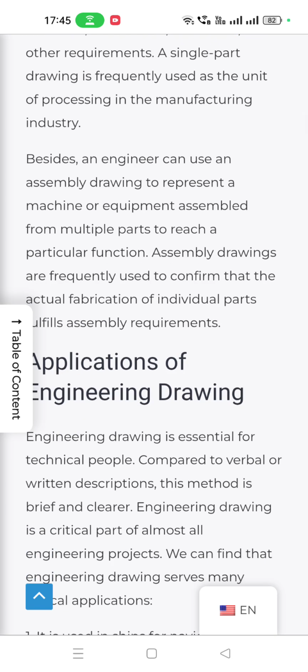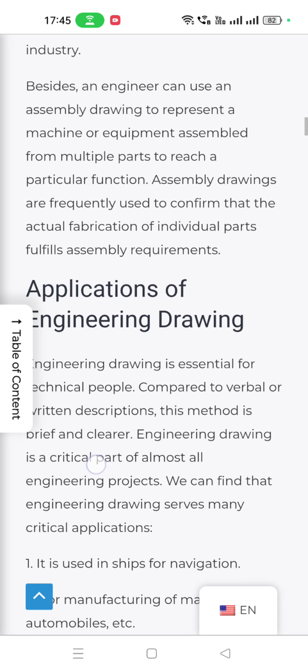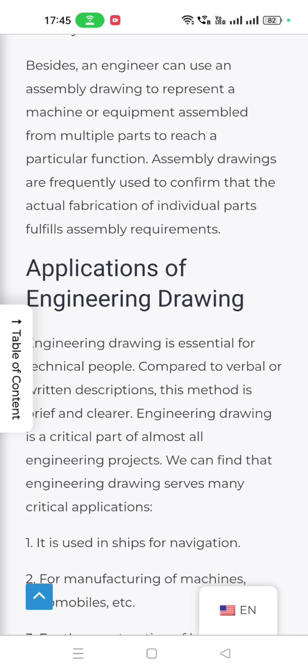Besides, an engineer can use an assembly drawing to represent a machine or equipment assembled from multiple parts to fulfill a certain function. Assembly drawings are frequently used to confirm that the actual fabrication of individual parts fulfills assembly requirements.